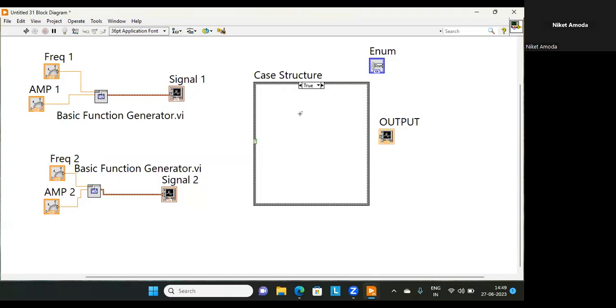Okay, so this was the case. Now see, the case structure by default has two cases: true and false. Now this enum is generated. Bring this enum, extended numerical, to the left hand side, and see this is a case selector, the green question mark on the left hand side. You connect this case selector to this enum. Automatically see what happens to true and false.